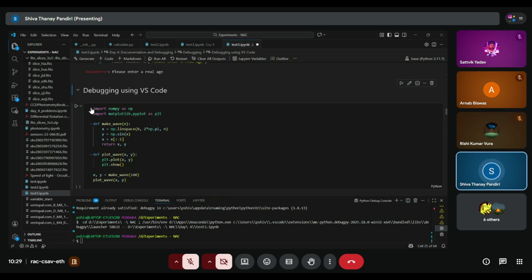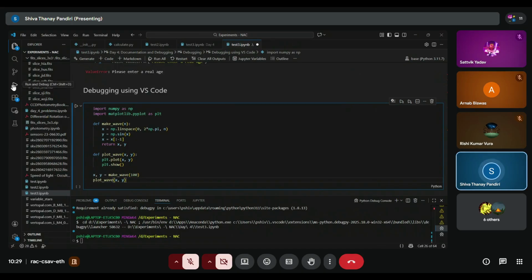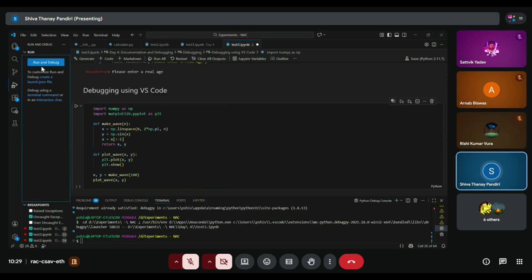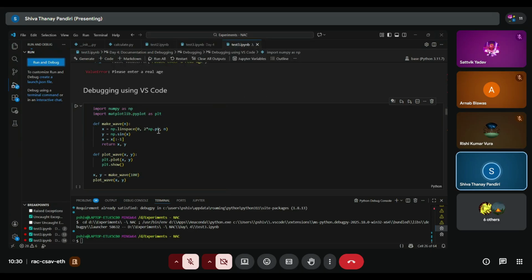So this block of code, it's a pretty obvious bug. Maybe you already noticed it, but we'll just use this to go over how we can use the debugging tool. On the left side of your VS Code, you will see this icon, run and debug. So you click on that, and you select a Python debugger because you're writing in Python.